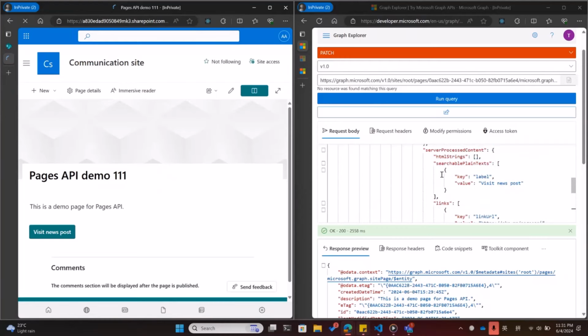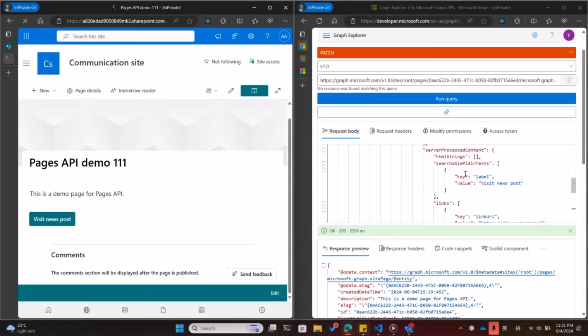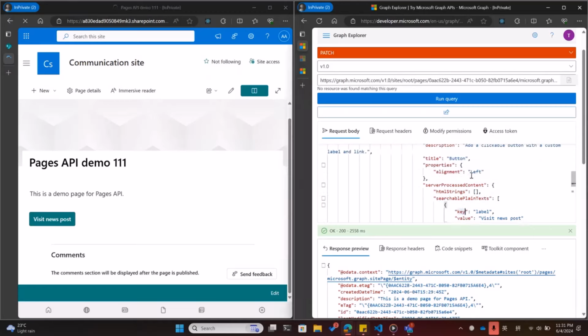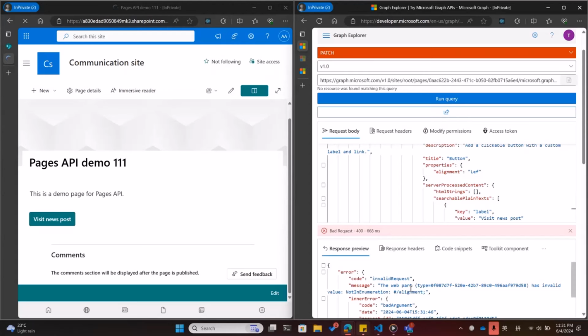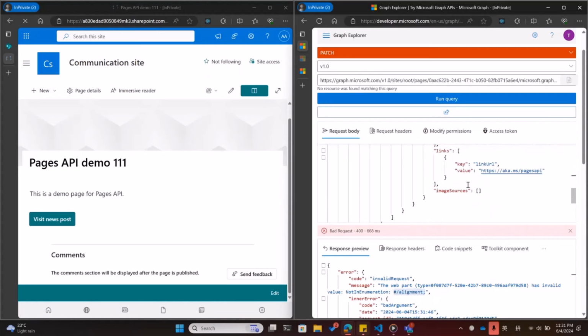We also add some checks to prevent some errors. For example, the alignment for the button is left now, but I want to input some invalid value like, oh, I forgot the T here, and I run the query. Okay, there's an error, bad request, and the message is that there's something wrong with the alignment. Oh, I forgot T here.